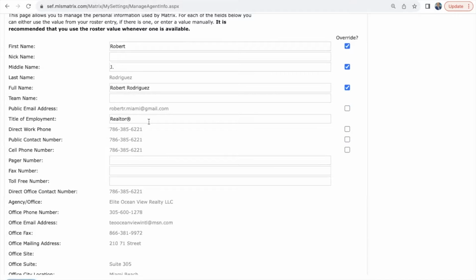Also, where it says title of employment, you are all realtors, so go ahead and write the word realtor. If you want to write realtor associate, that's fine. If you are a broker associate, you can put in broker associate. If you need to change your name, that is legal. By changing your last name with DBPR, then the MLS is able to change the last name. You are not able to physically change your own last name. Just make note of that.